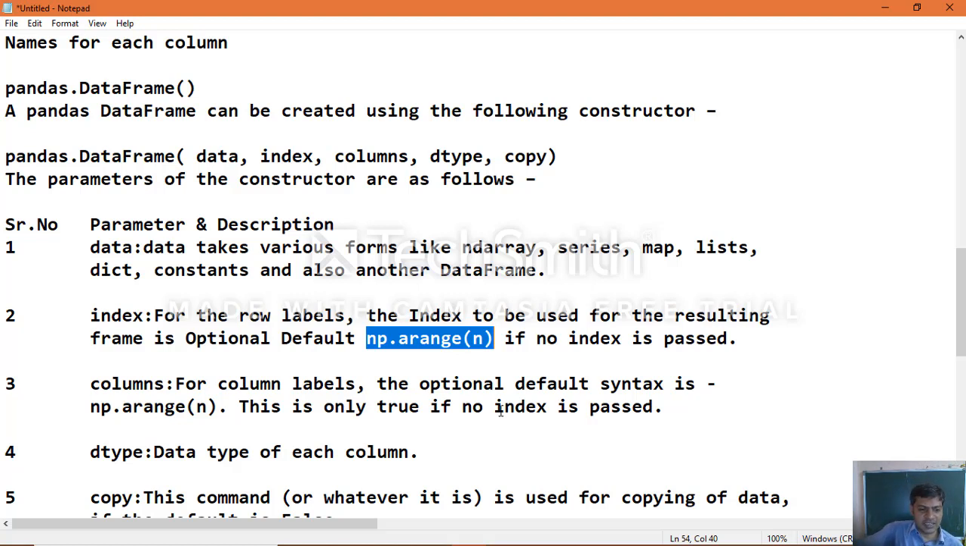Okay, the default syntax: if you don't specify, it will be treated as np.arange(n). This is only true if no index is passed. Then dtype, the data type of each column, what type of data a particular column holds. That is what dtype means.